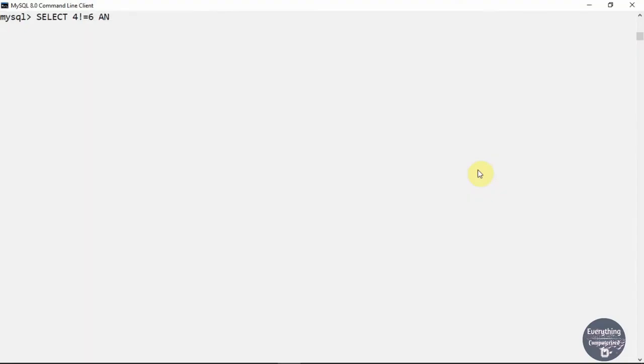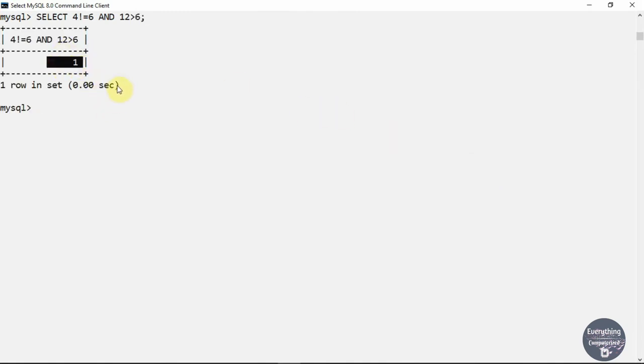So I will write the statement select 4 is not equal to 6 and 12 is greater than 6. And when I press enter, it is giving the result as 1, that is true. So as 4 is not equal to 6 is a true expression, and also 12 is greater than 6 is also a true expression, both of them being true give us a true value when operated by the logical AND operator. Let's now take a look at a different expression.